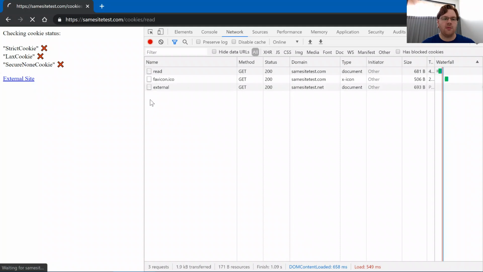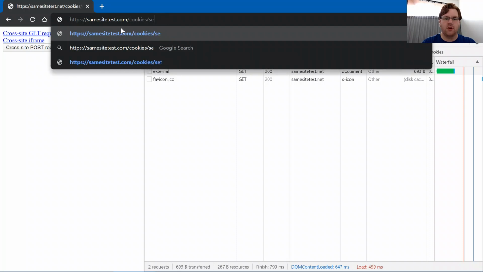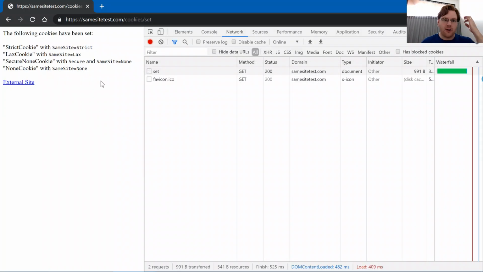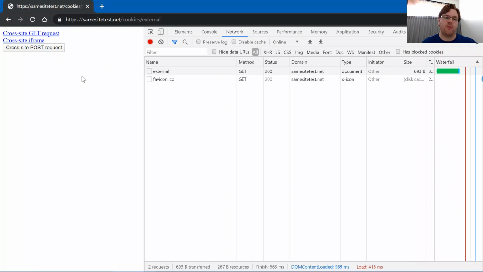And my demo is not working. I think I was on the wrong site running. So I'll go to .com. Okay, so here we go again. Now we're on samesitetest.com/cookies set. We'll set the cookies, same thing. Go to the external site, which is .net. This should work better now.